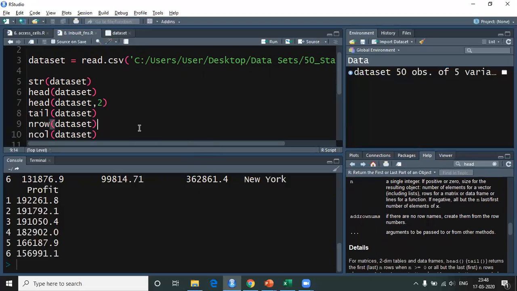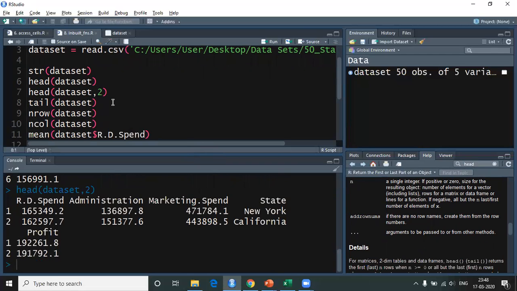All right, so now let us say I just want to check the first 2 rows of my 5 columns. In that case, I would give it a comma 2, and then you can see that I would be having only my 2 rows. I hope this is being understood.